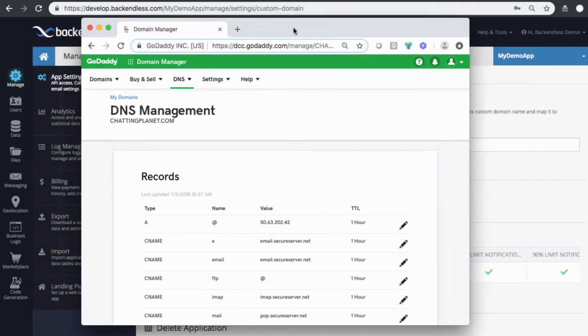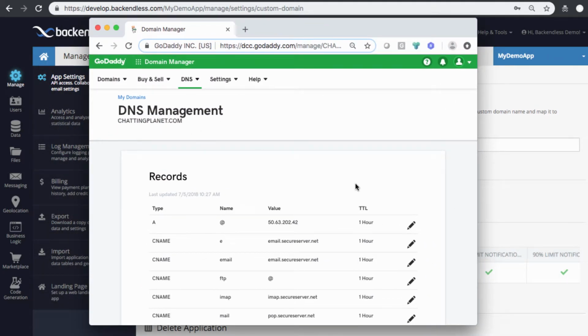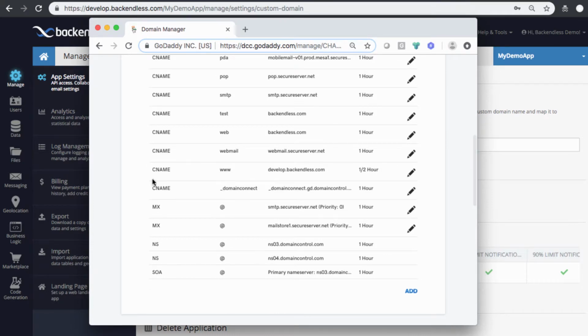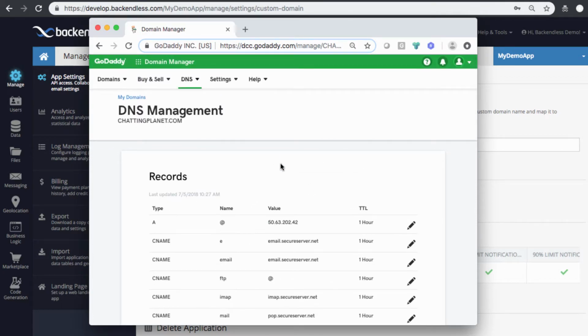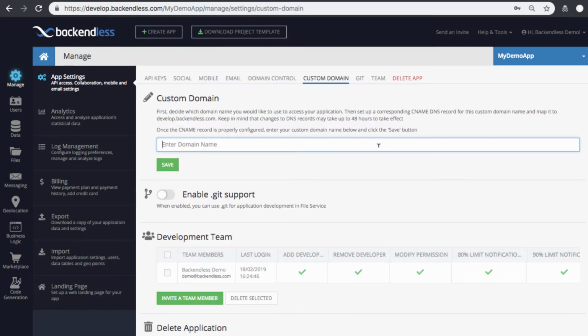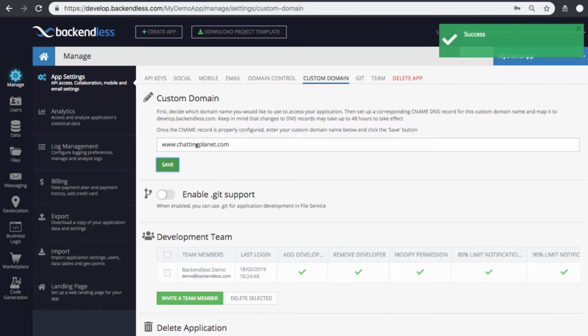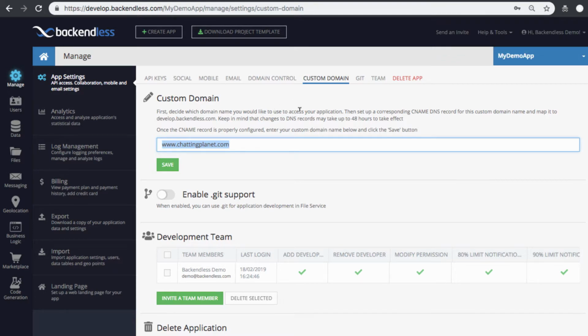I do have a demo domain here called chattingplanet.com, and I already added a CNAME record for www part and mapped it to develop.backendless.com. So now if I go back and specify this domain, chattingplanet.com, and click Save. So now this domain will open the contents of my web directory in my repository.